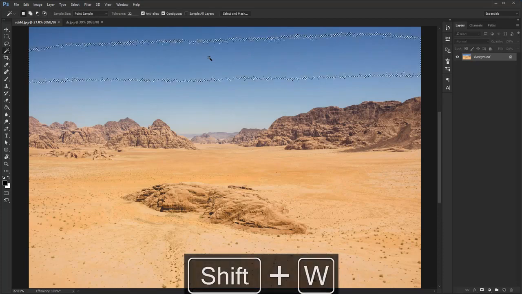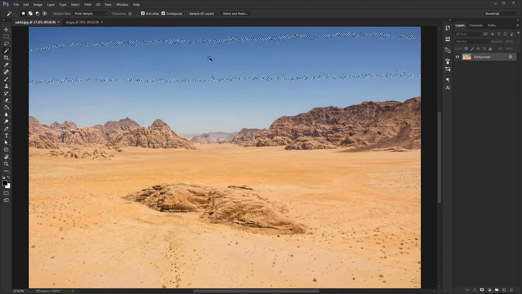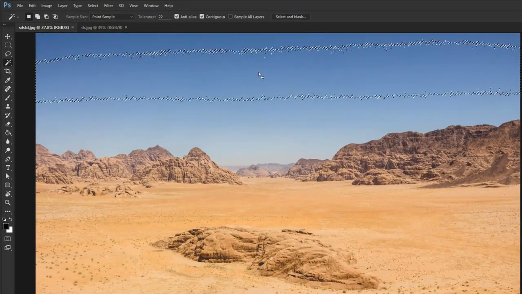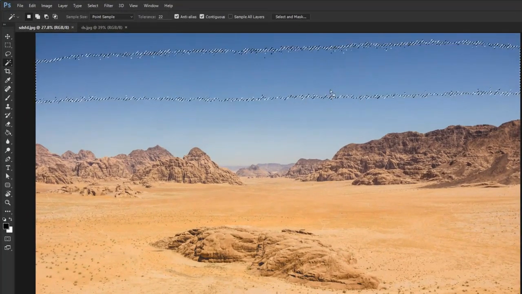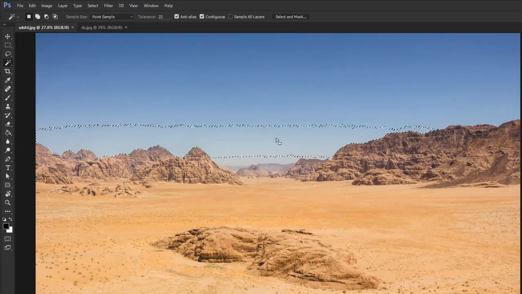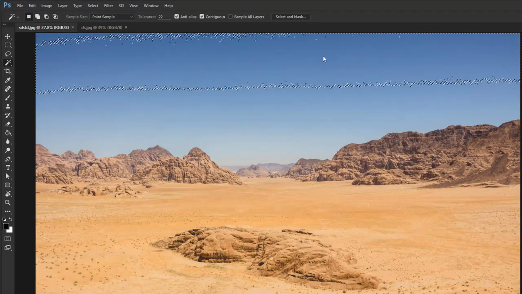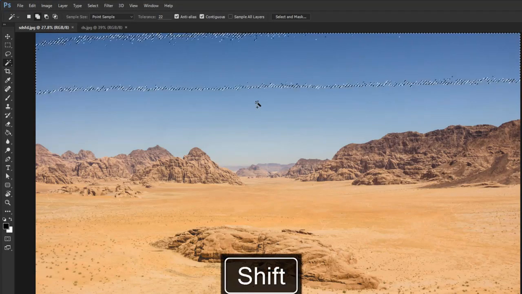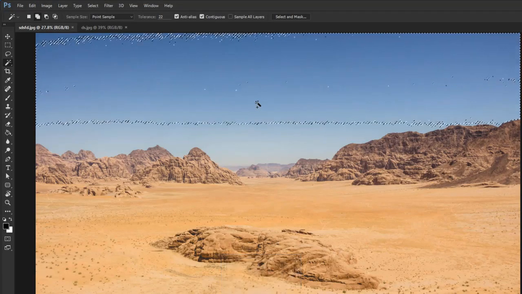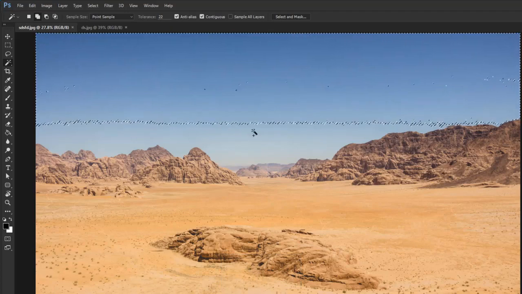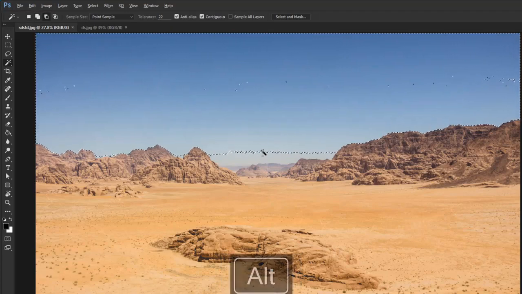I'll click anywhere and notice what happens. Photoshop looks for all pixels that are similar to the one I just clicked. If I click again, my selection is reset. That means to build up this area, you have to use Shift to expand your selection. Notice the plus symbol next to my cursor. And if Shift adds, then Alt removes.